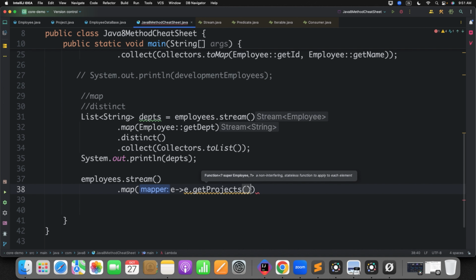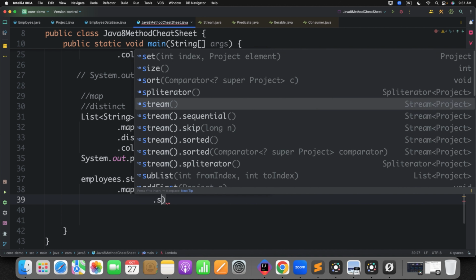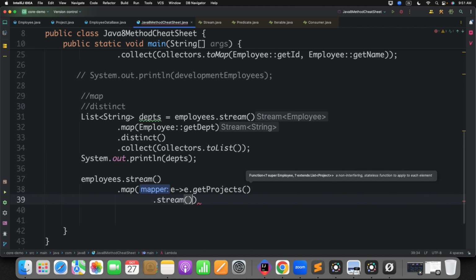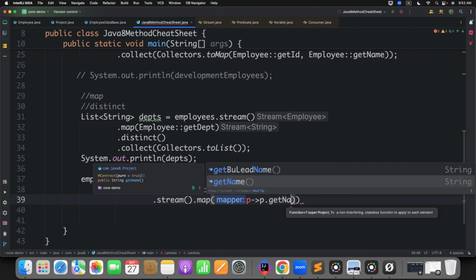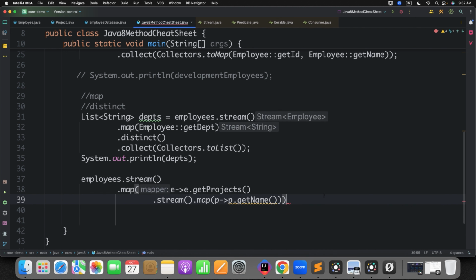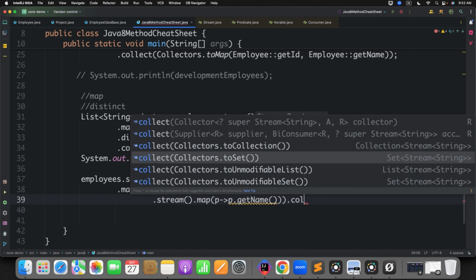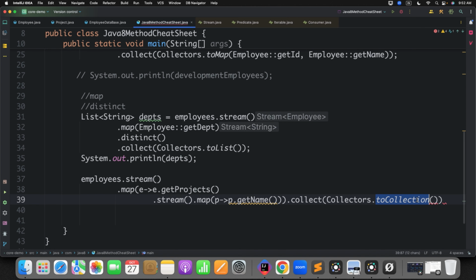Can you see here? This itself is a list. Then what you can do? Simple thing, right? We can convert it to the stream. Then again we can do the map. What you want? You want project.getName. Then just collect it to the list or set, whatever you want. Just define a variable.